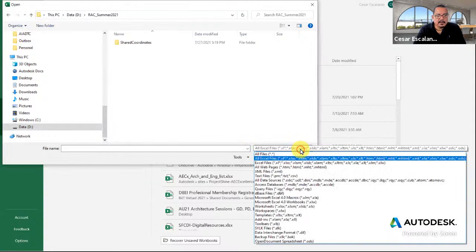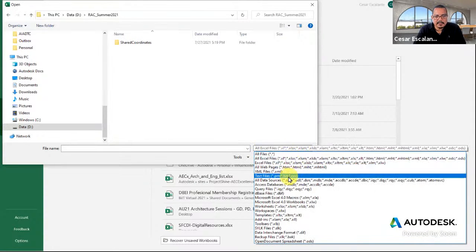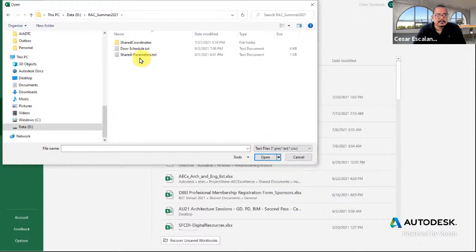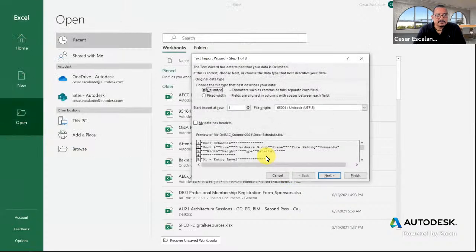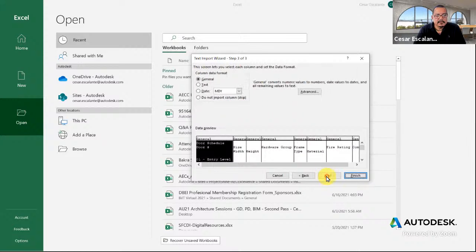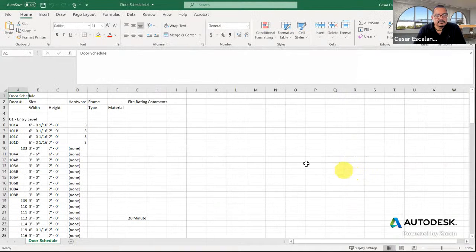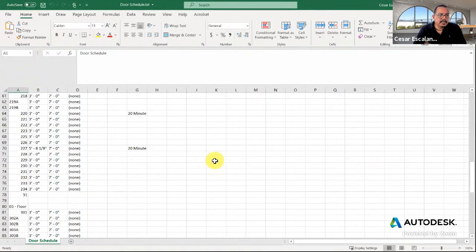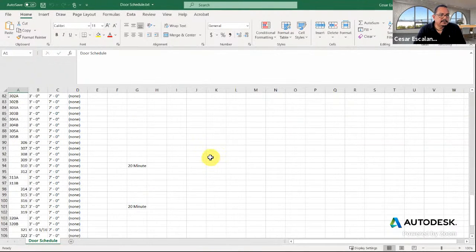And here, you want to make sure that you open a text file. Select the door schedule. Hit OK to the choices. And finish. And there you go. I mean, it needs to be formatted to make it look beautiful, but the raw data is there for your use.